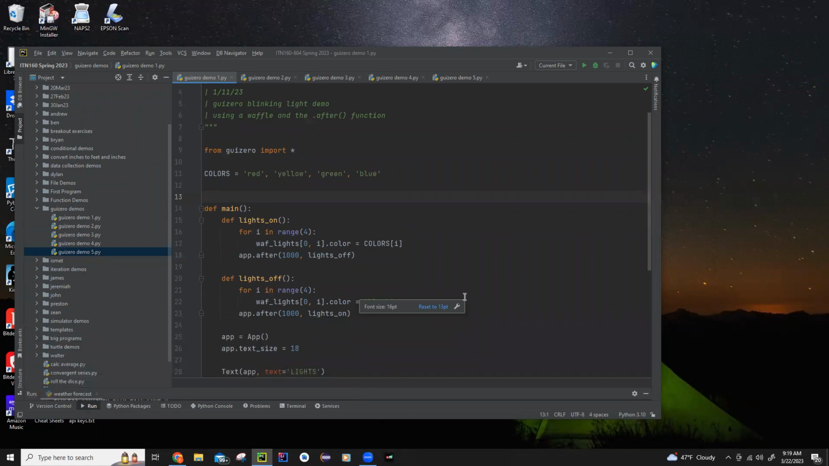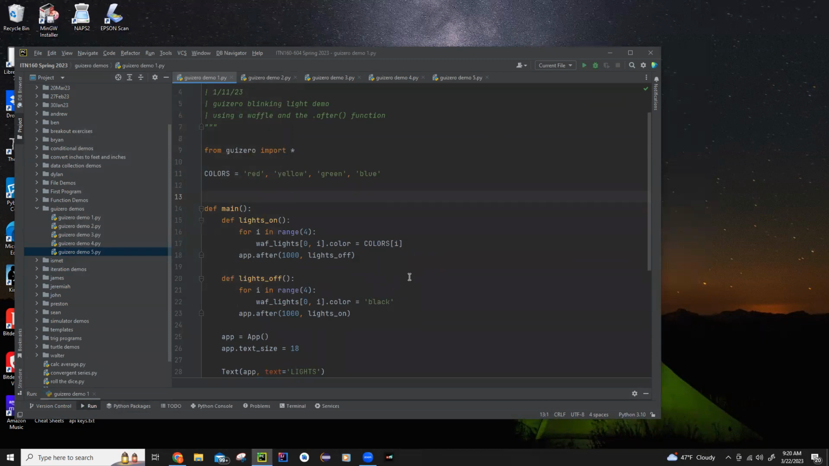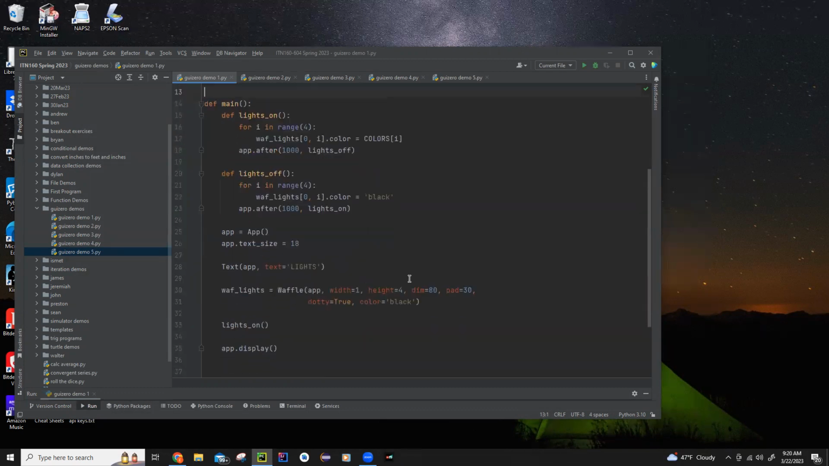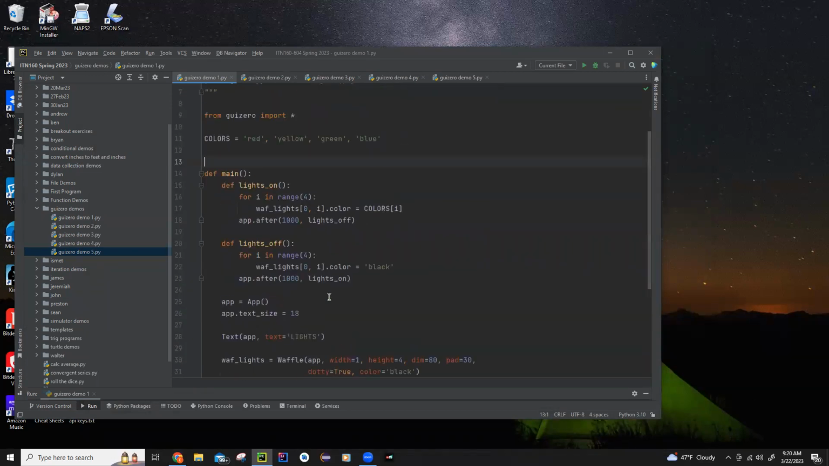And what I wanted to refresh your memory with on this program is, first of all, what does it look like? Well, it's got 4 blinking lights. They go from an assigned color to black, and they do so after a 1 second delay. So layout, pretty boring. An APP, a text, a waffle that's 1x4, a call to a function called lights on, and then app.display.